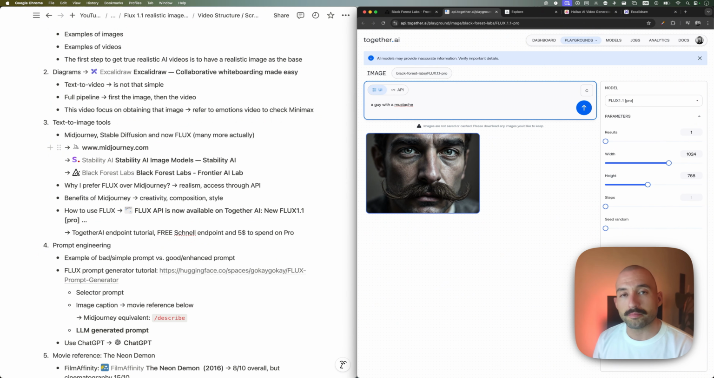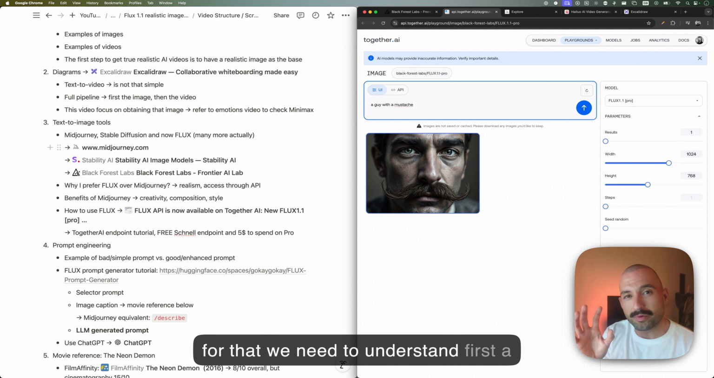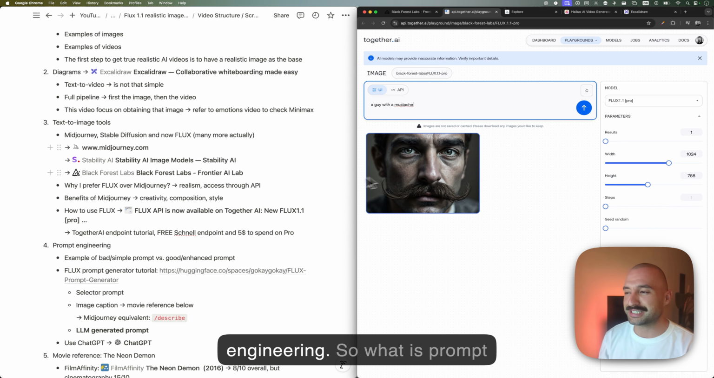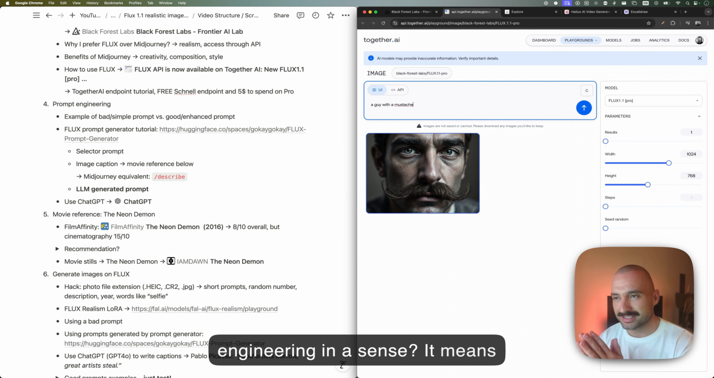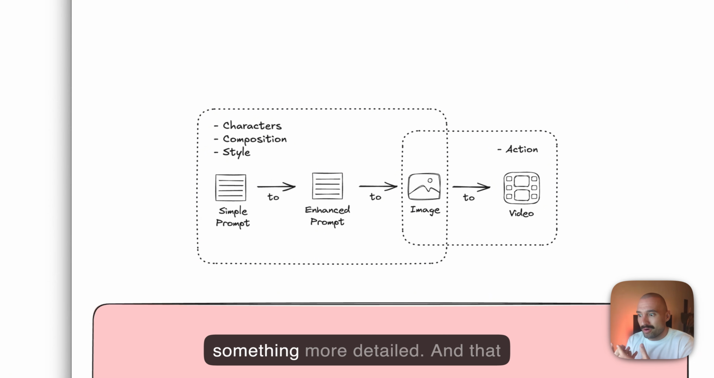right? But for that, we need to understand first a thing or two about prompt engineering. So what is prompt engineering? In a sense, it means what I explained to you in the very beginning, right? It is to create a really good prompt, to start from a simple base prompt that could be something like a guy with a mustache to something more detailed.